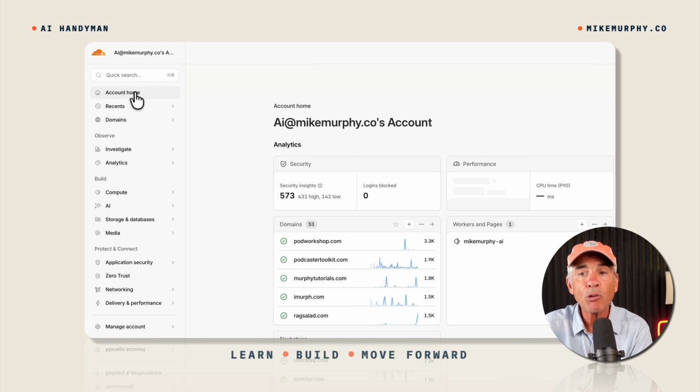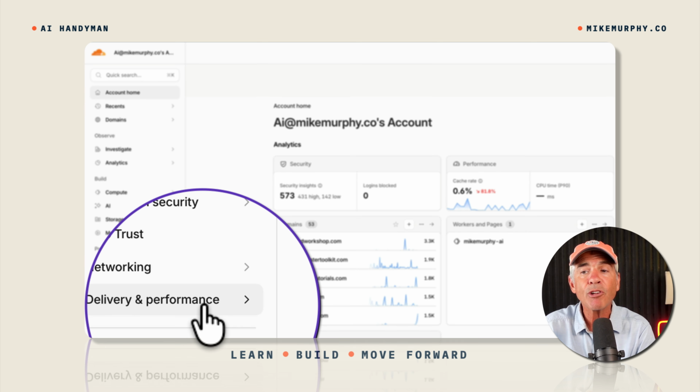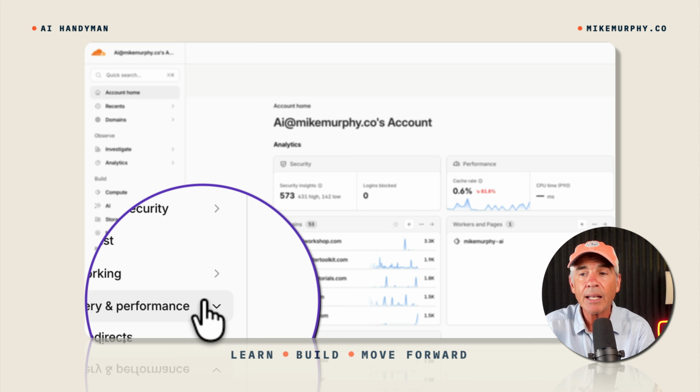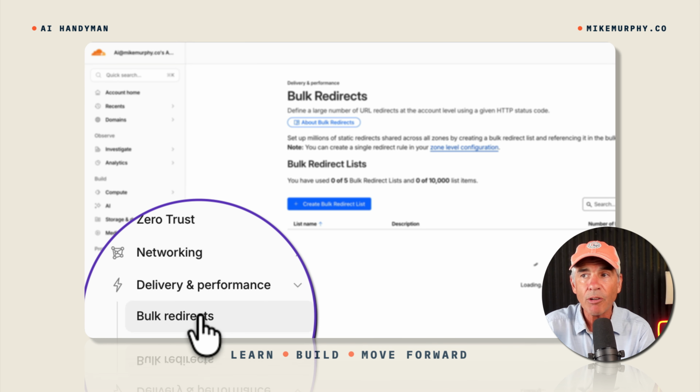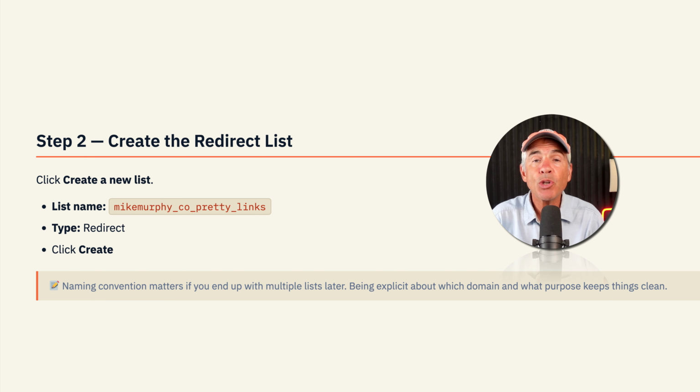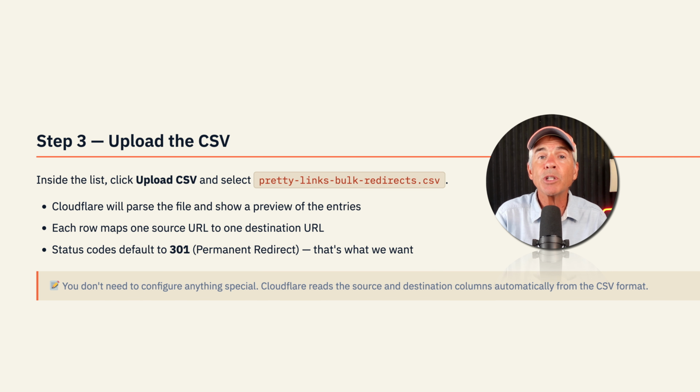You'll find bulk redirects if you go down to delivery and performance, click that, and there you will see bulk redirects. Step 2, you need to manually type in the name of your redirect list, which takes us to step 3, where we're going to upload the CSV file that you've already prepared with all of the pretty links, with all of the different variations, and all of the corresponding Shlink URLs.